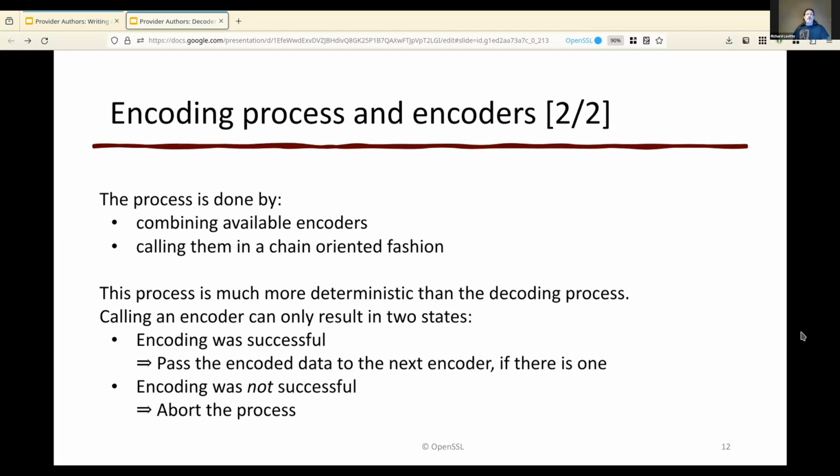The encoders themselves, they can only result in two states. Either the encoding was successful, passed on to somewhere, and the process continues, or it was not successful for any reason, like it couldn't be encoded, or writing to whatever place we want to get the result was not possible for any reason, and things like that, and that aborts the process.